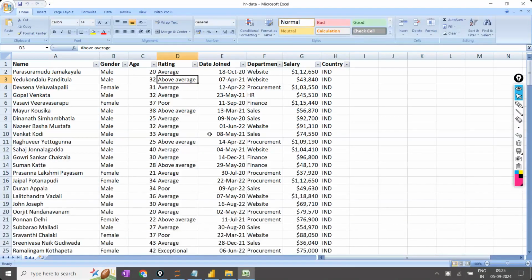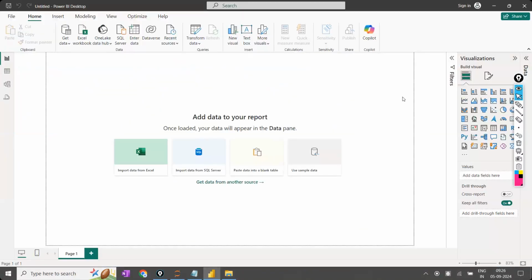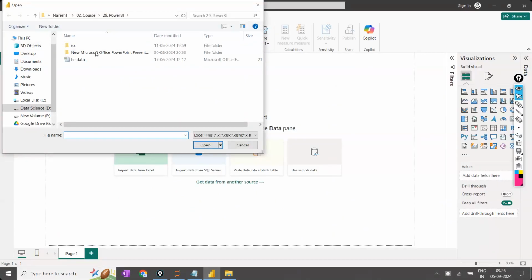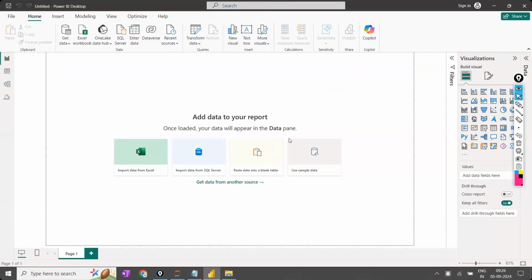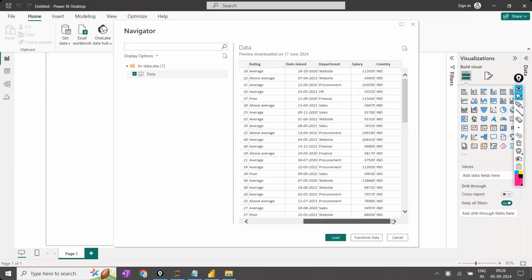Now this entire Excel sheet I have to load. Where do I have to load it? In Power BI, or I have to load it in Python. So I will show you how to load this in Power BI. See here, I'm going to click on import data from Excel, and I'm going to load the data. Once I load the data, I get the entire data. The entire Excel sheet is getting loaded here. This is called extract up to now.